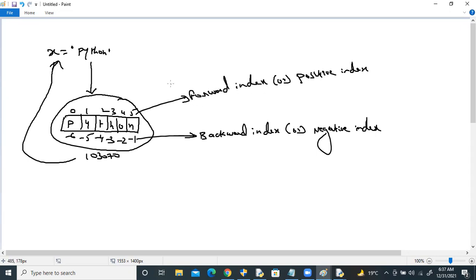Forward indexes are positive, backward indexes are negative, right? What is the value of x of 2? Try to answer. What is the value of x of 2 if you want to access a particular character? T. What is the value of x of -3? H. Yes. Either you can give a positive or a negative index.